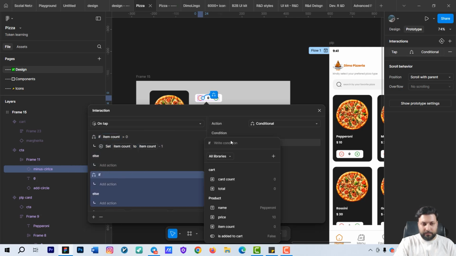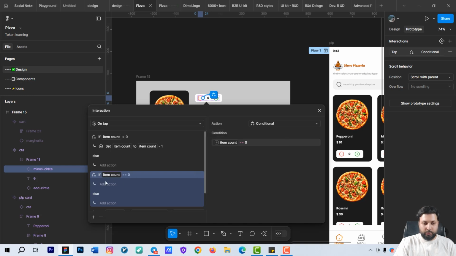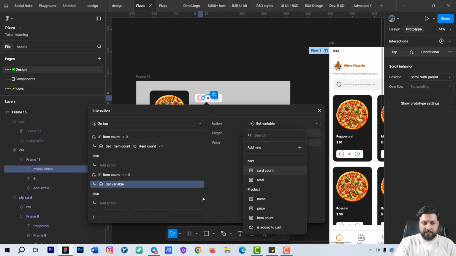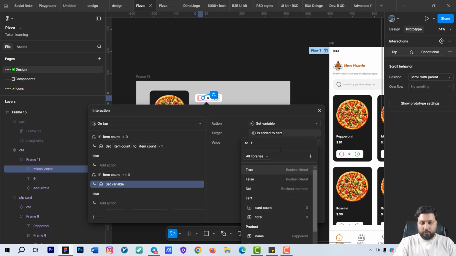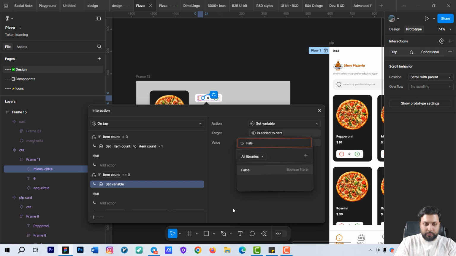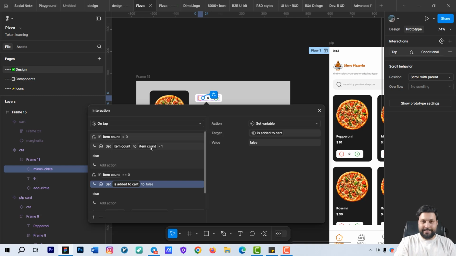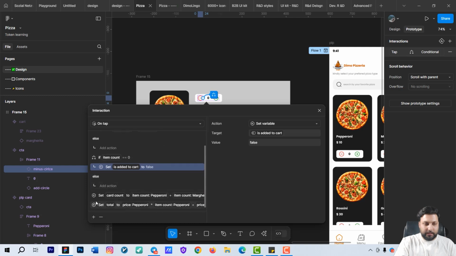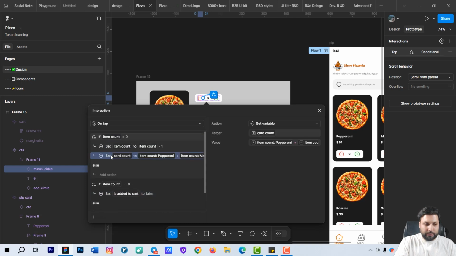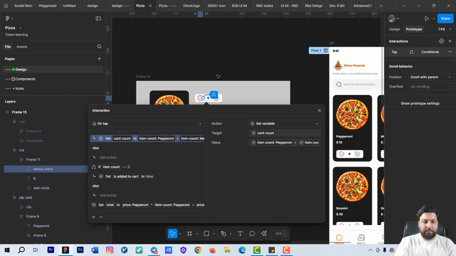If, what is the condition? If item count equals 0, so what should we do? The action: set variable is added to cart to false. Very good, to false. So here, first of all, it reduced the item count. Then we check, we can set the cart count here. On top of that, first set cart count, then if the item count, and finally the total.